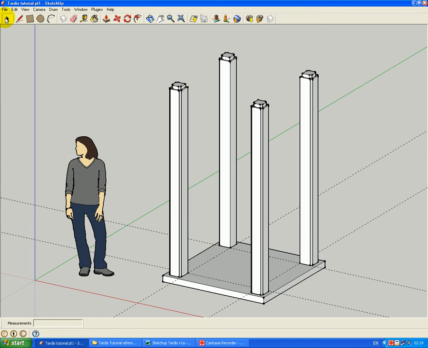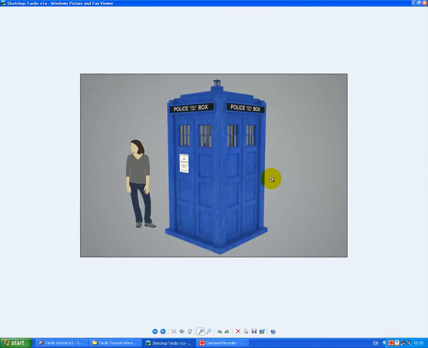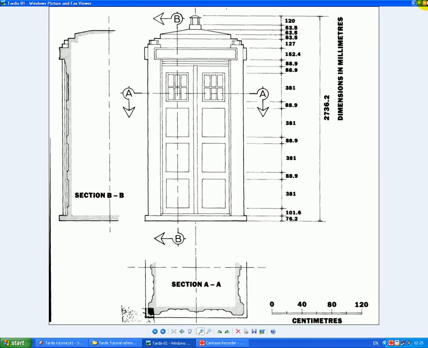Welcome to part 2 of my building a Tardis tutorial in Google SketchUp. I didn't show you last time on part 1, but I have got the Maxwell license free render plugin installed on my version of SketchUp, and this is what the render of the Tardis will look like at the end, and this is what we're going to aim for. Let's go to the diagram.